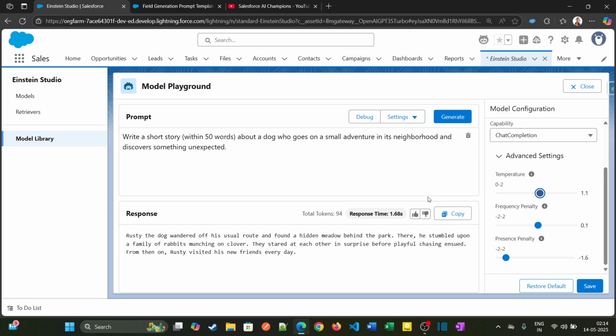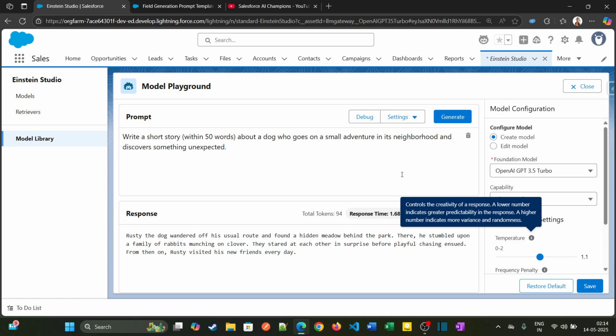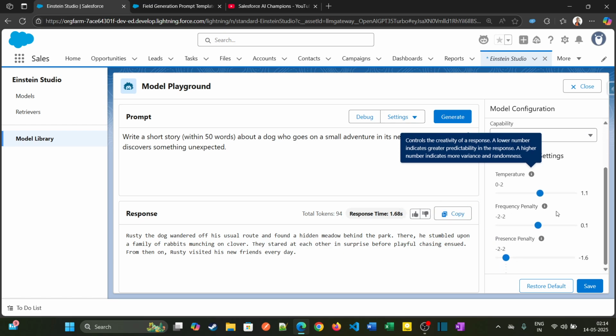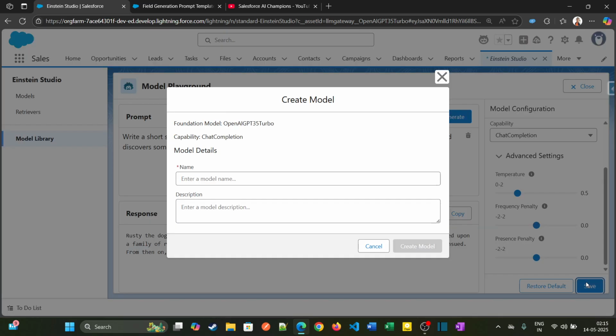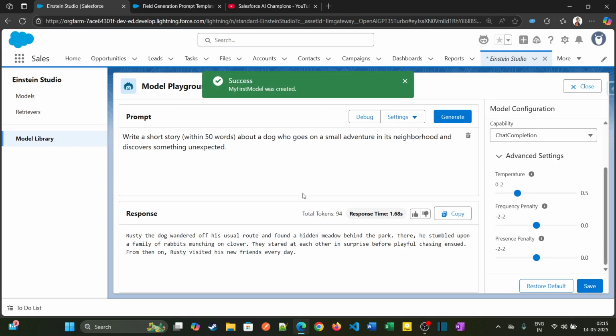So this is how we can create our own custom model. I'm saving this one, setting the temperature to 0.5, presence penalty 0, frequency penalty 0. I'm saving this model, my first model, creating this model.